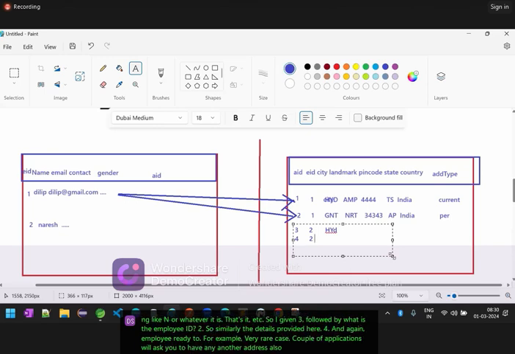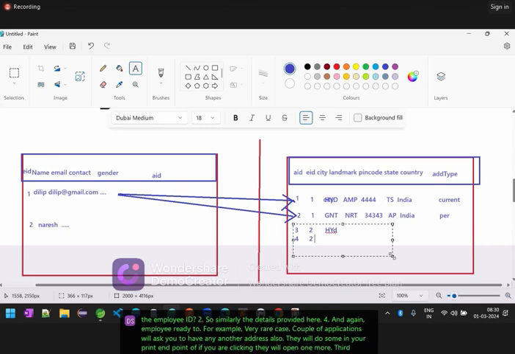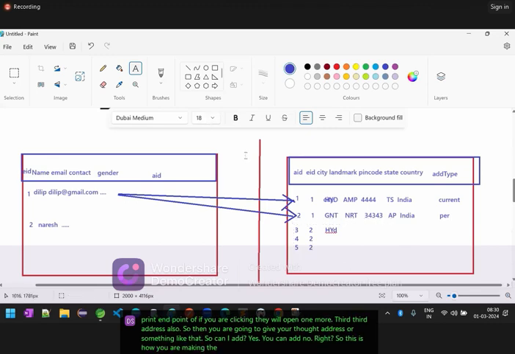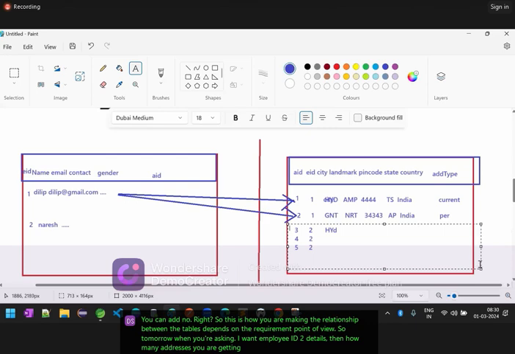They will give some plus symbol from the front end point of view. If you click it, they will open one more, a third address also. So then you give your third address or something like that. So can I add a third address also or not? Yes, you can add now. Right? So this is how you make the relationship between the tables, depending on the requirement. So tomorrow when you ask, I want employee ID 2 details, then how many addresses are you getting? 3 addresses. So like that you are making the relation.